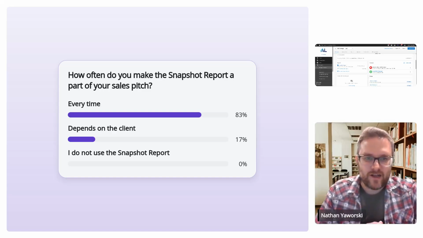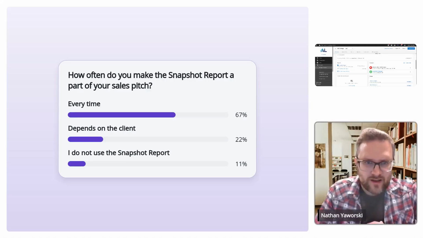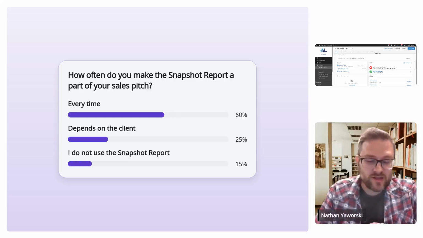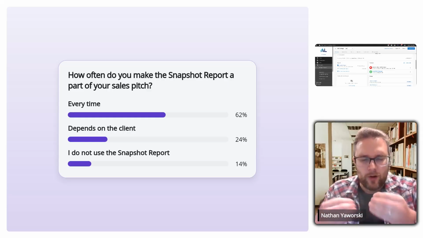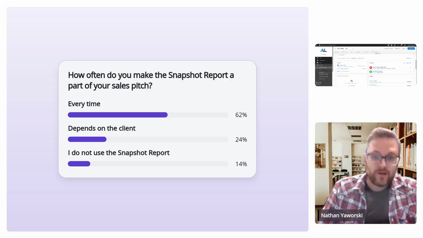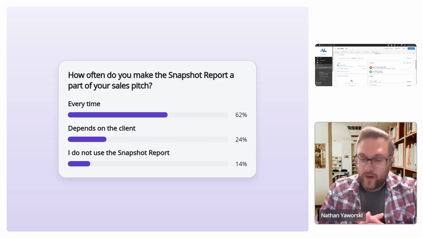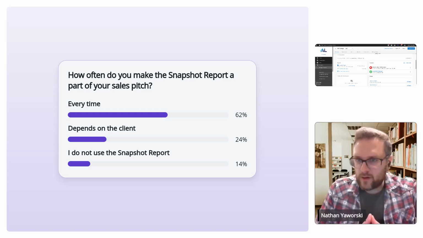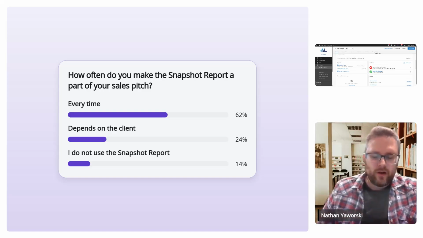Oh, that's fantastic. I'm seeing a lot of every time. Got a couple that don't use it, and some that it depends on the client, which is definitely understandable. There would be some clients that you maybe want to have a little more manual work to put into it. But for the most part, it does seem like we are making use of the snapshot report. Now, for those of you, if there are any out there who don't know what the snapshot report is, and thank you, Lily, you can go ahead and close that poll, take it off the screen there.